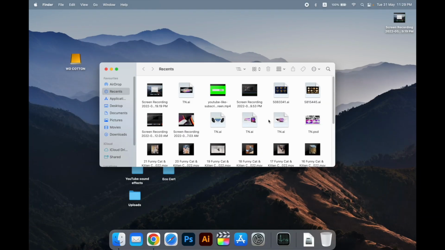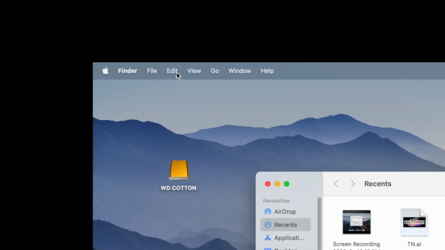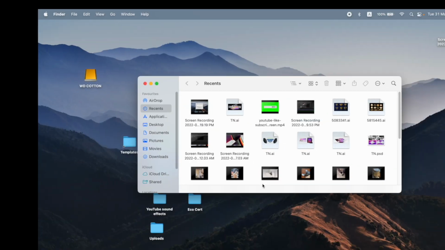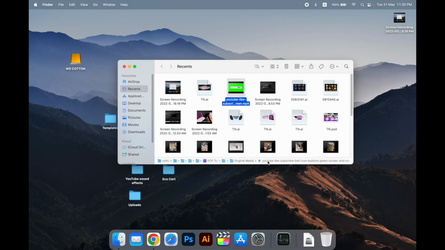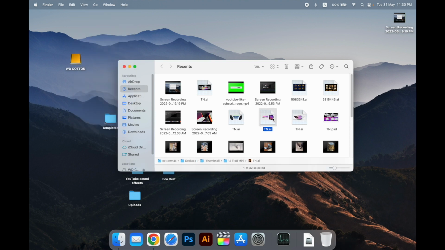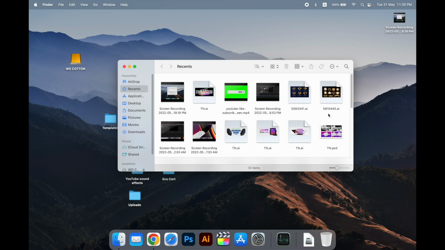Another thing I like is to show the path bar and status bar. What is this? This is in your Finder, which is when you open up your folder. You go inside and click on View and then click on Path Bar. Path bar will show you where your folders are, which path it is on. And then you click on Show Status Bar, and it will show you how many files you have in that folder, and you get to zoom in and out your icons and thumbnails. So this is the setting.